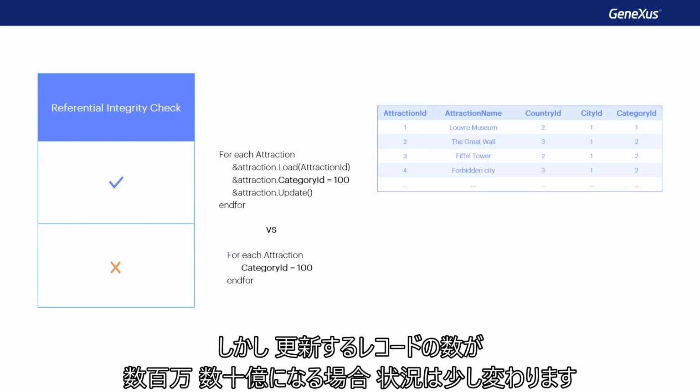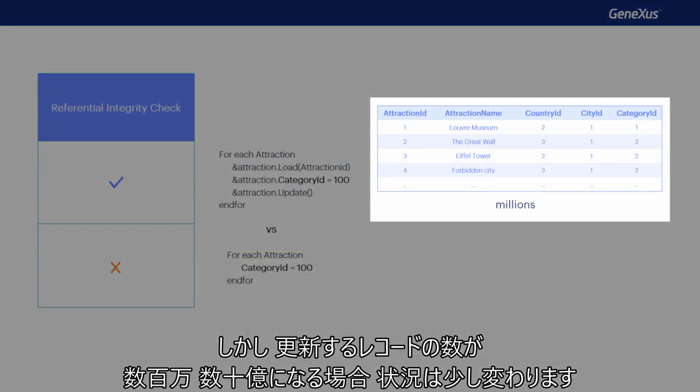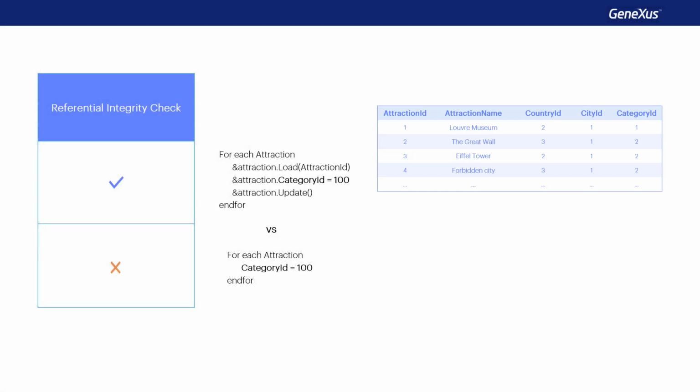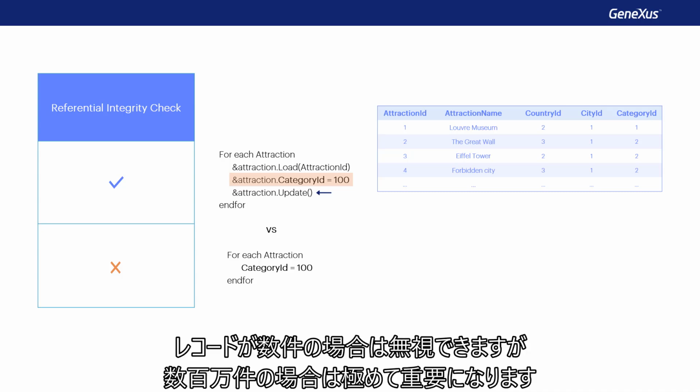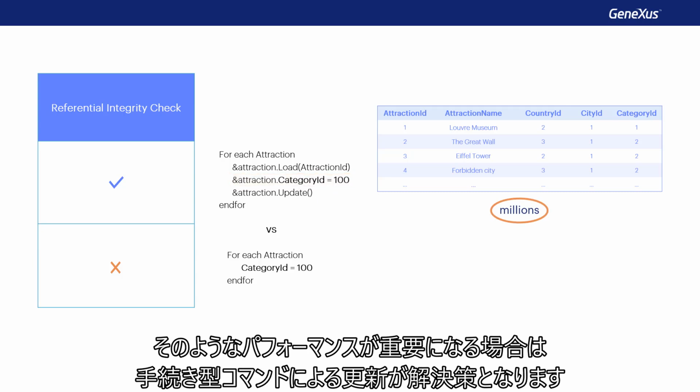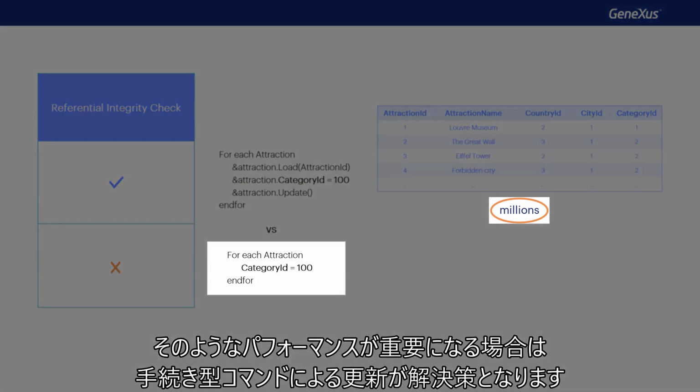However, if the records to be updated are in the millions or billions, things change a bit. Checking the referential integrity of each record before performing the operation is a time-consuming task. It's negligible in the case of a few records, but very important in the case of millions. So in that case, the update with procedural commands is the solution if performance becomes critical.